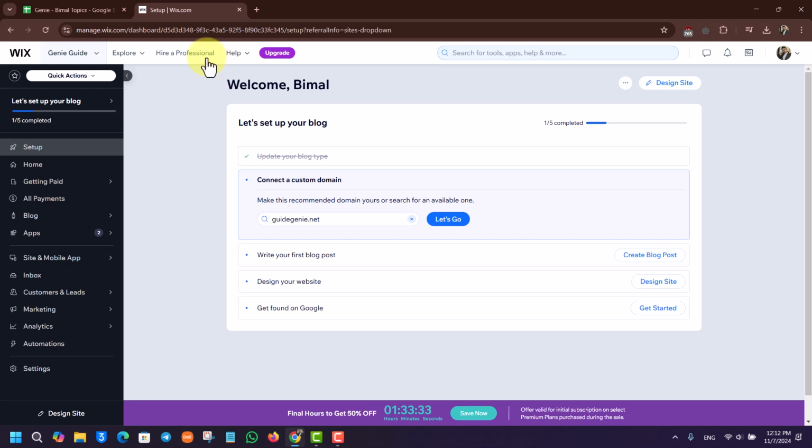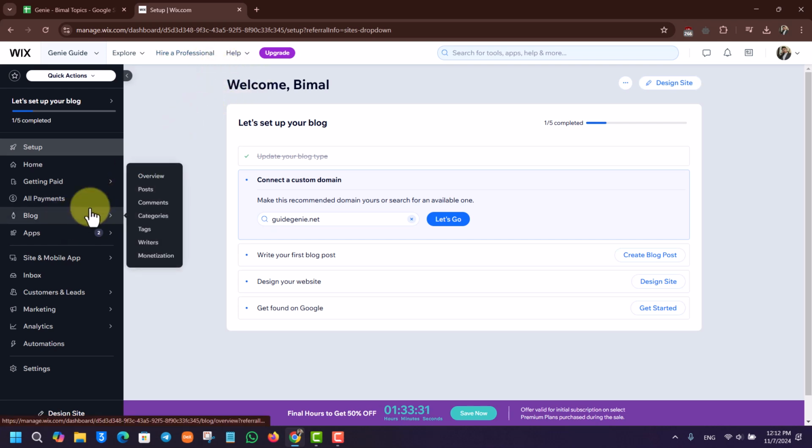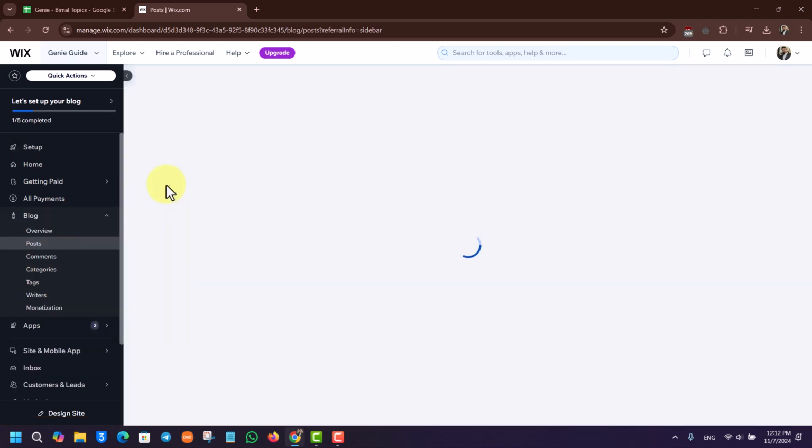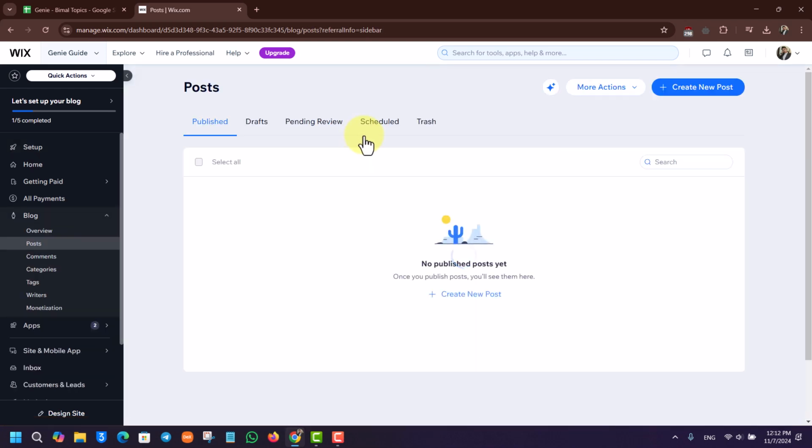Now, if you already have a blogging website right here and you want to create a blog, you can go to the blog option. Here you can see a couple of options. What we're going to do is create a new post. So we'll select the post option right here and we will simply create a new blog right here.